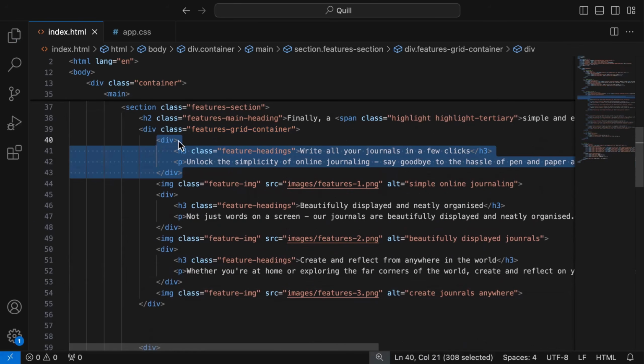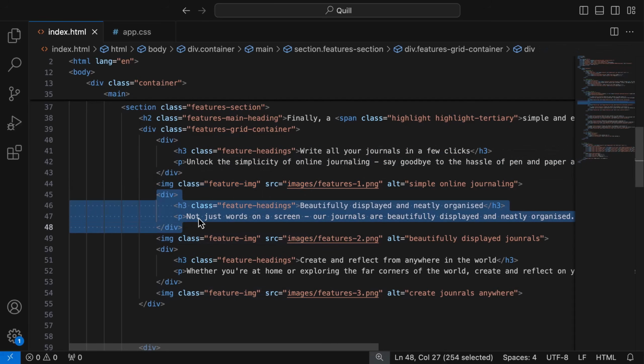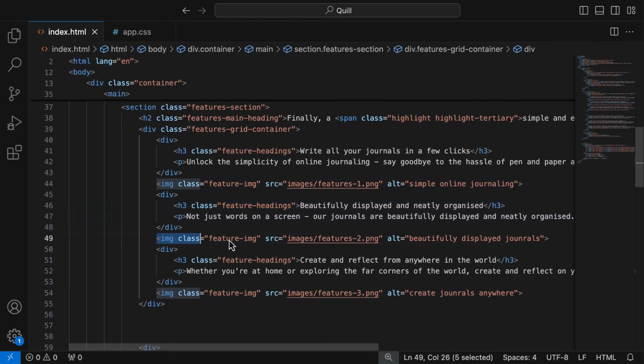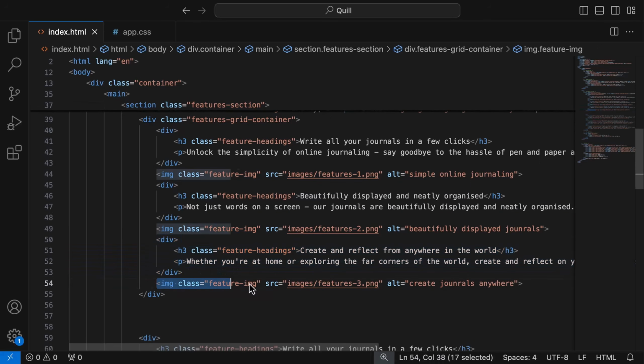So this now gives us our grid container with 6 grid items. Grid item 1, which is the group text for feature 1. Grid item 2, which is the image for feature 1. Grid item 3, which is the grouped text for feature 2. Grid item 4, which is the image for feature 2. Grid item 5, which is the grouped text for feature 3. And grid item 6, which is the image for feature 3.